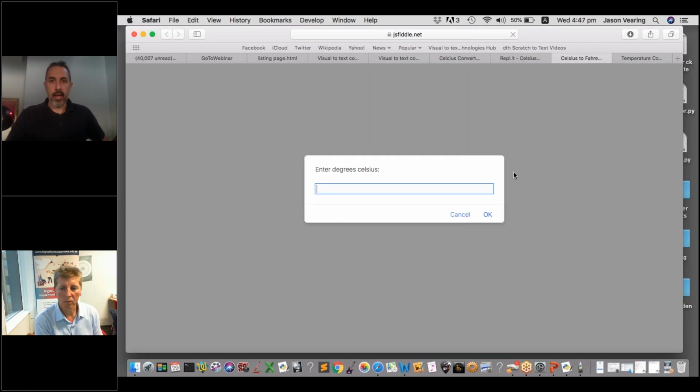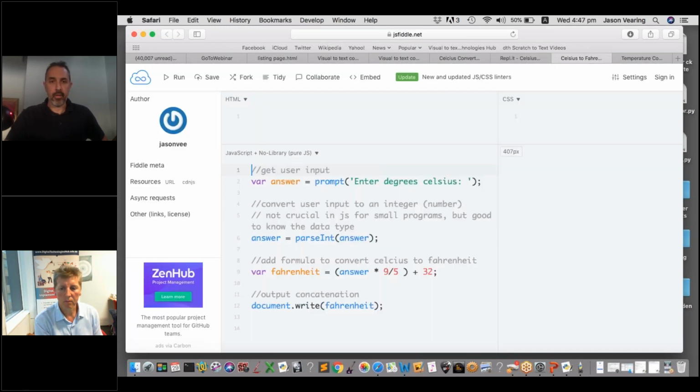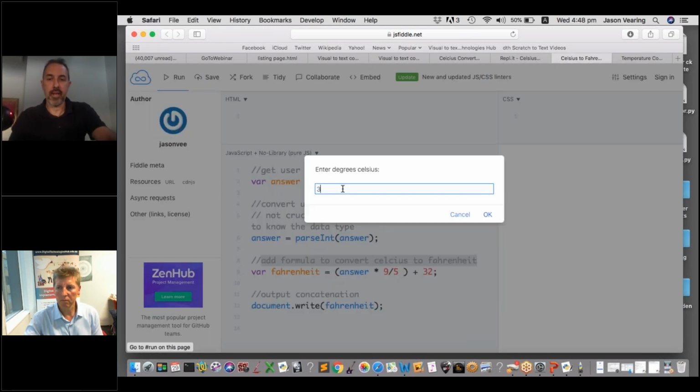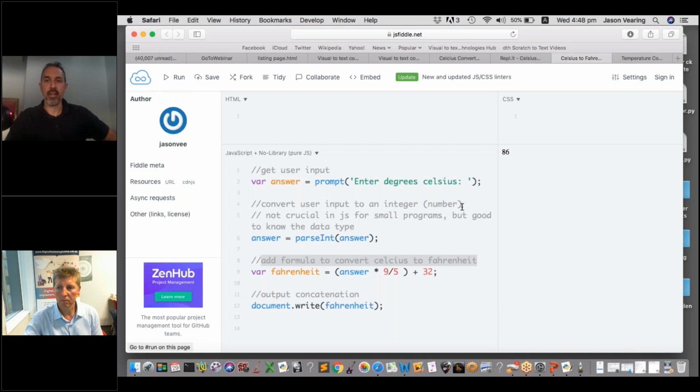So in our JavaScript version, same thing, you'll notice we've got get user input, convert the user input into a number, run that number through a formula to get Fahrenheit, and then we have output or concatenation later on. So if I run this, my user input in this case is going to be 30.